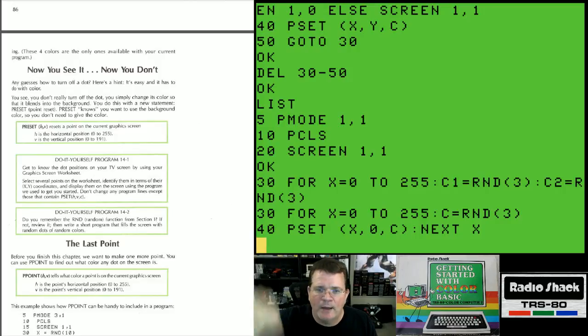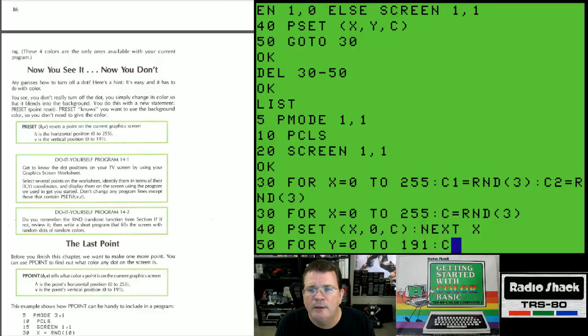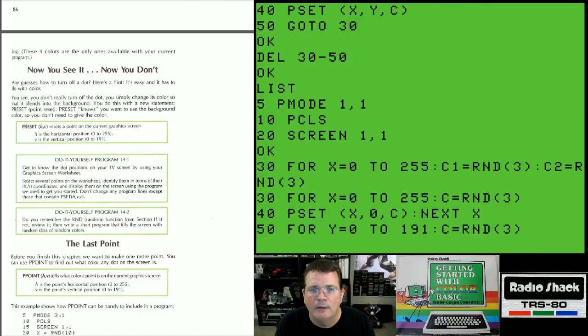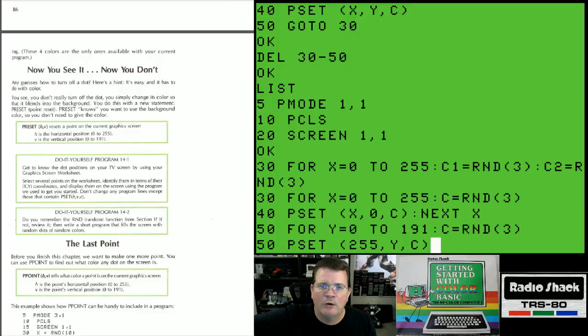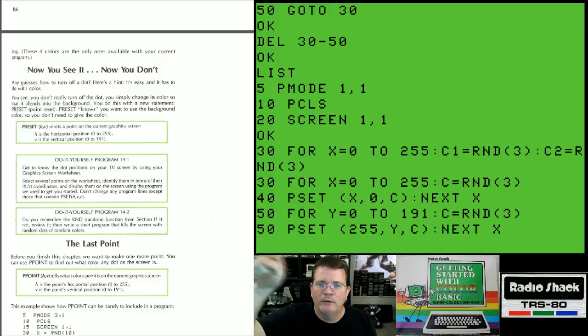Now we're going to go down. So now I'll do line 50. FOR Y = 0 TO 191: C = RND 3. 50 PSET 255, Y, C. 255 is hard right. Next Y. So I'm going to go over, I'm going to go down. Now we're going to go left.